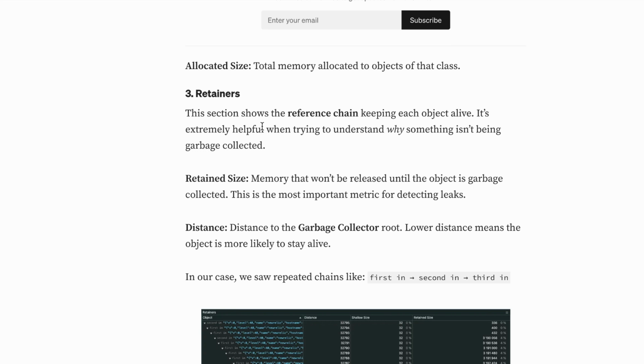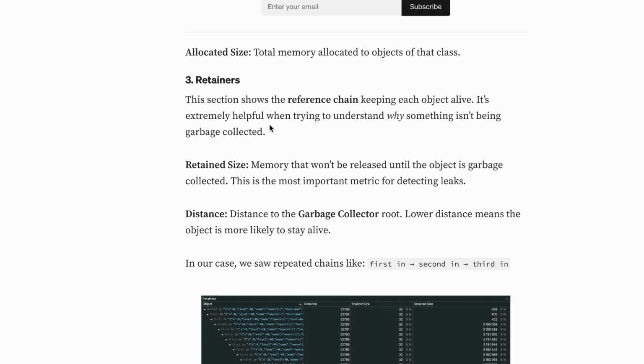3. Retainers. This section shows the reference chain keeping each other alive. It's extremely helpful when trying to understand why something isn't being garbage collected. Retained size is memory that won't be released until the object is garbage collected. This is the most important metric for detecting leaks.